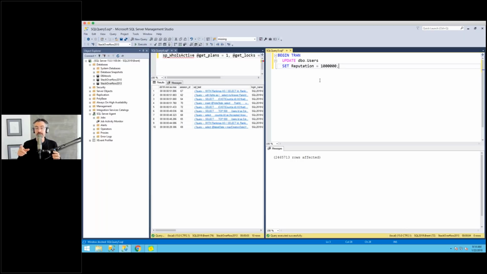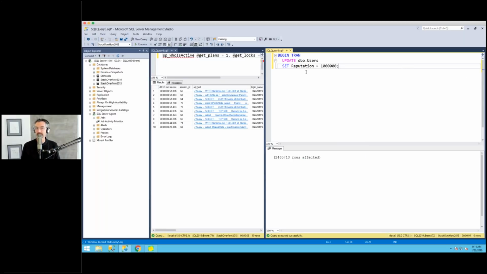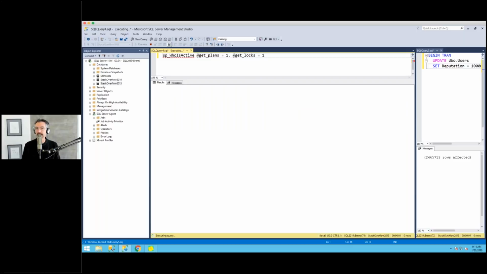So if anybody else wants to query the users table, I'm going to start having a world of hurt here in a minute. I can fire off my load test, and some of those queries are destined to be blocked, just like you have problems in real life. Hopefully your users don't leave transactions open. I'm going to move that session over here to the side, and I'm going to come back to sp_WhoIsActive again and run it with get plans equals 1 and get locks equals 1.